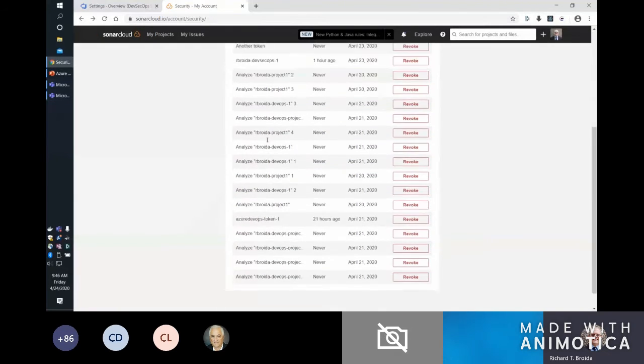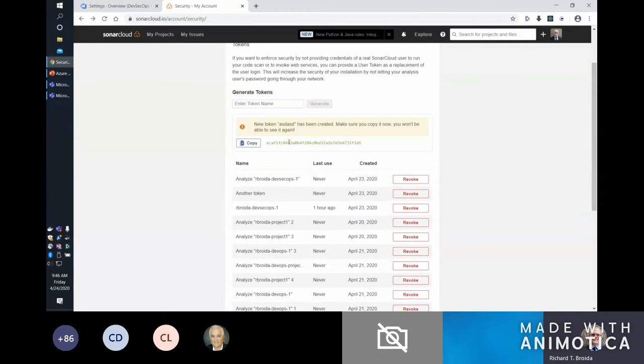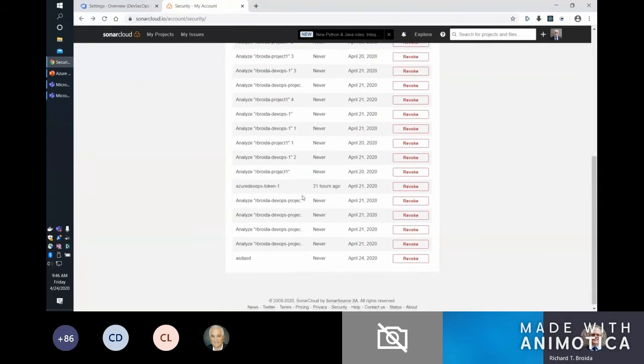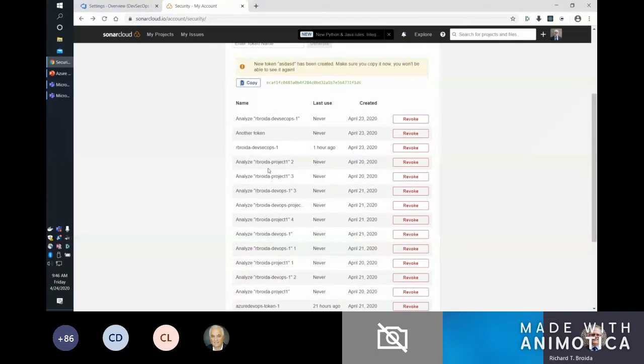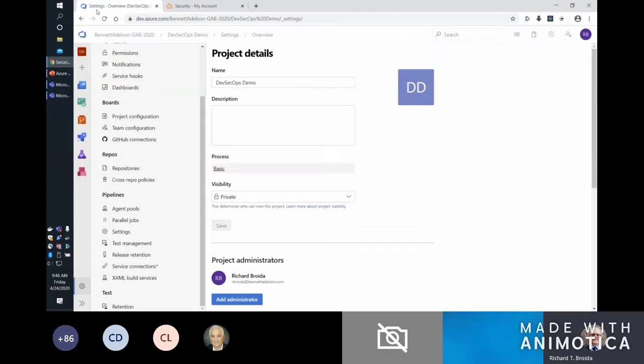But I need to go in here and generate a security token, which is easy to do. You just give a token a name here and say generate, and it'll give you a little string of gibberish. I need to copy it right here and now, because if I don't, it'll disappear. You see all these others I've created. They've all got names, but I don't get to see what the actual key is. This is so that the key will be hidden, and we'll be able to establish a secure, trusted relationship between Azure DevOps and SonarCloud without anybody seeing the security key.